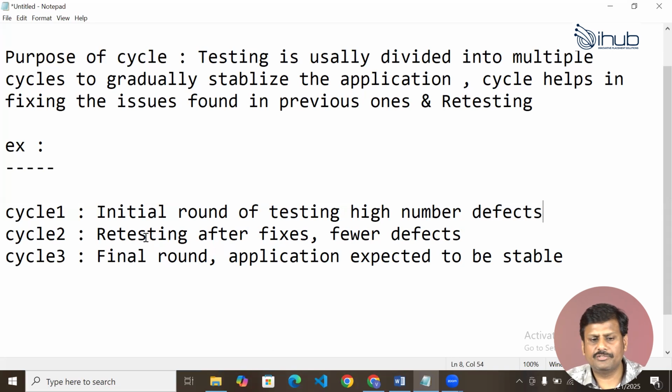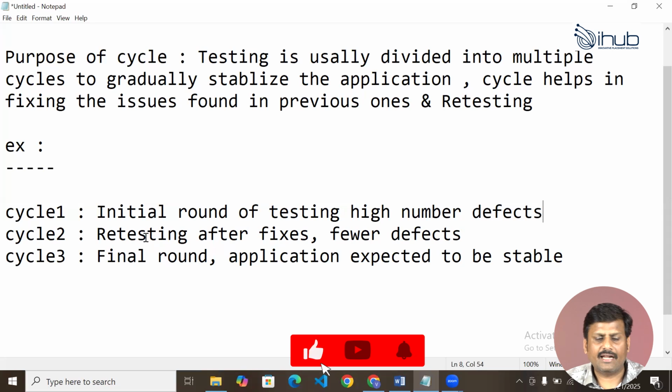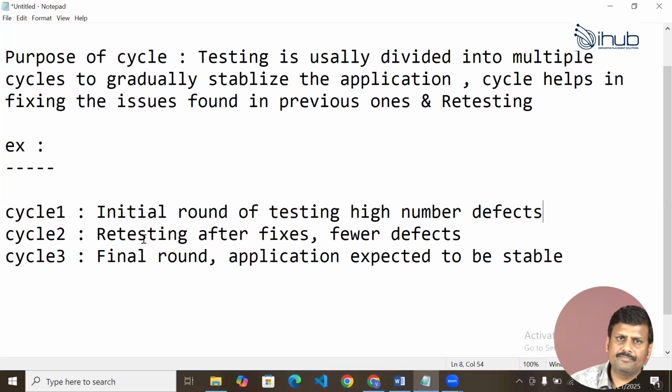In the second cycle we used to filter the defects. At the final cycle 3, finally we can expect that the application will become stable. These kinds of 3 cycles we used to execute during our executions.